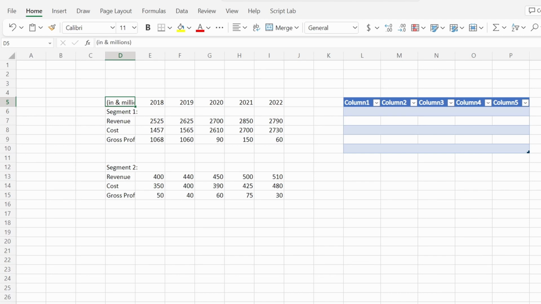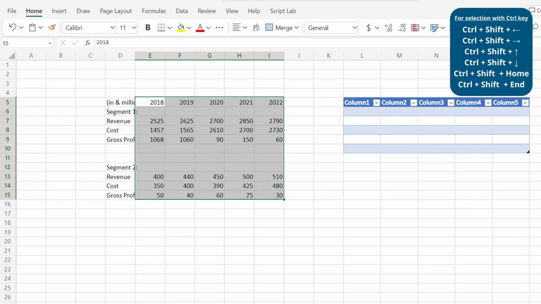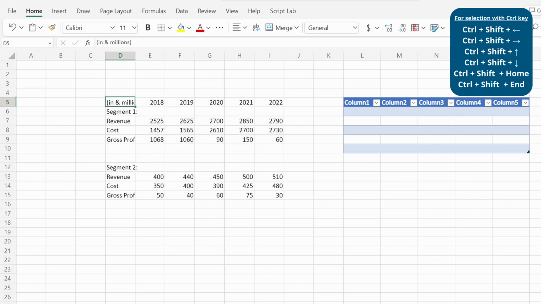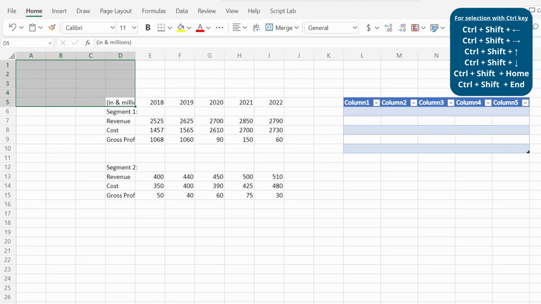Control Shift Up, Down, Left, or Right arrow selects adjacent rows or columns in the direction of the arrows. The rules for Control Up, Down, Left, or Right arrow apply here. Control Shift Home selects from the active cell to A1. Control Shift End selects from the active cell to the last cell in use.